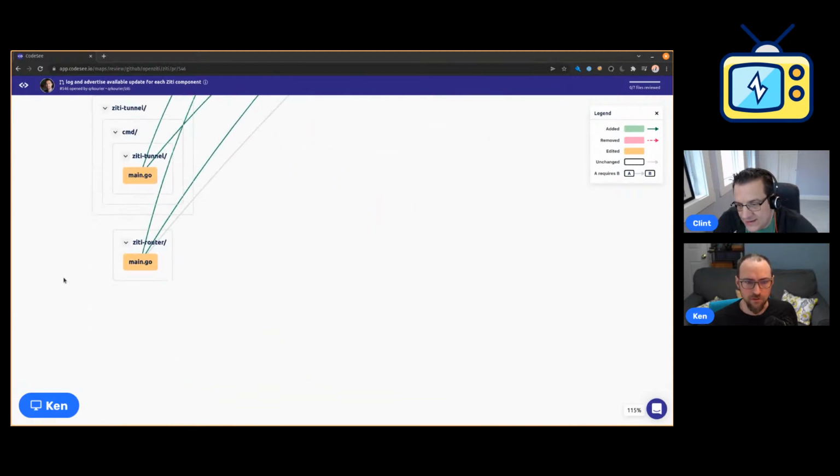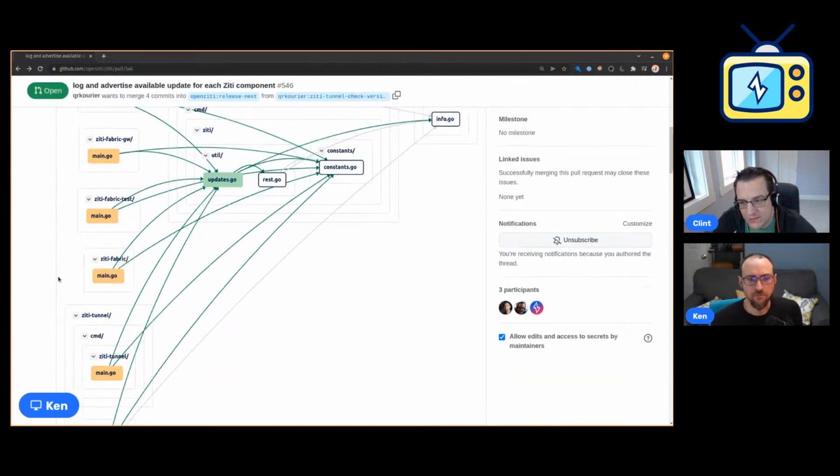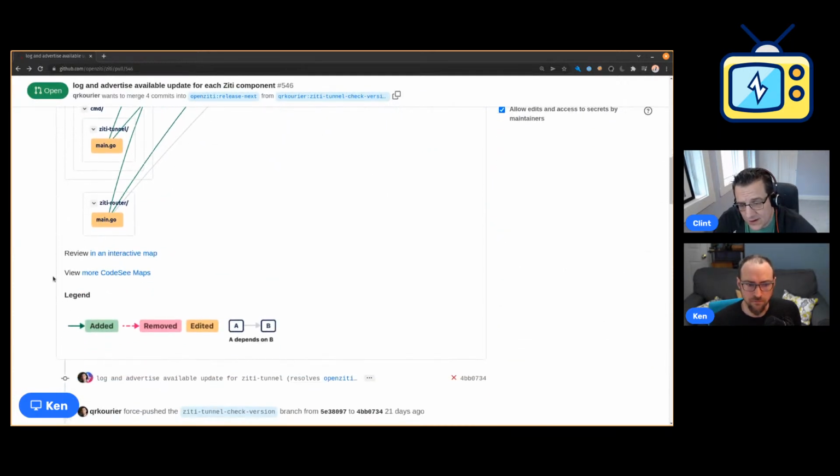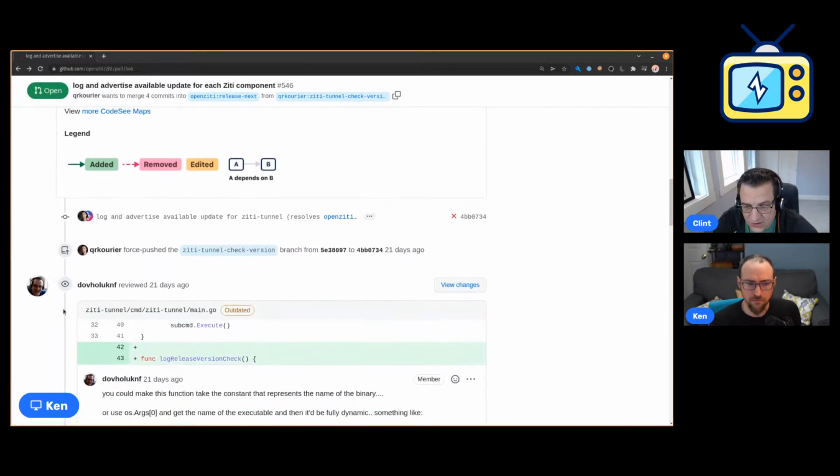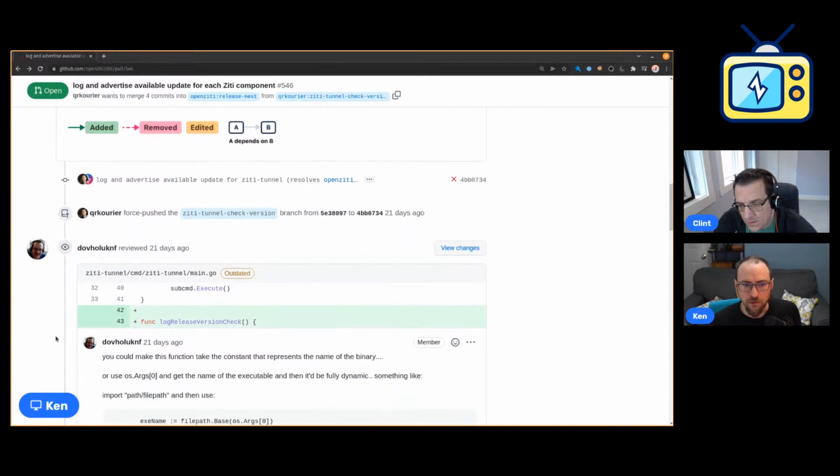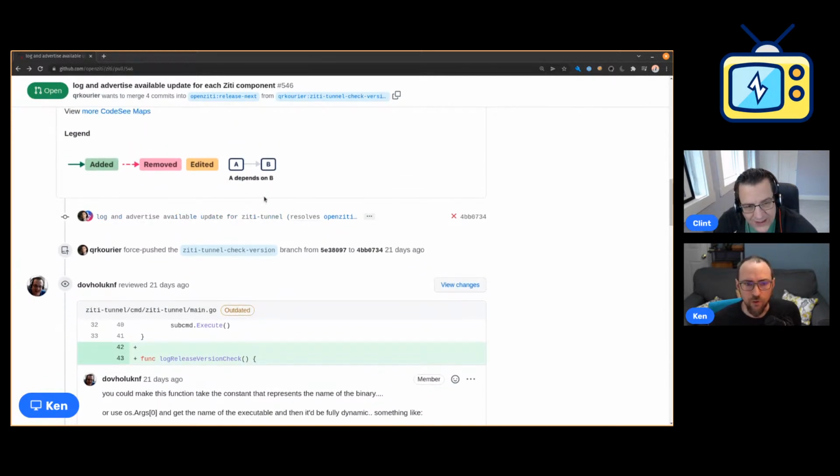Okay. So it's not super useful to me right now. It doesn't give me too terribly much information, but other people on the team it seems to. So that's cool. Okay. The gray line is that A depends on B, 21 days ago.